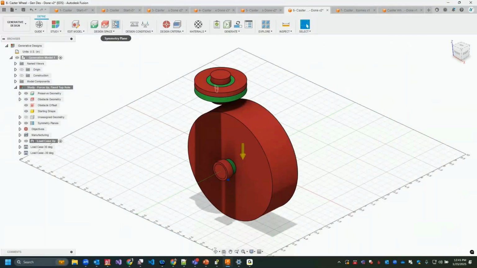I can set up a symmetry plane here. And I don't think I have any set up. Oh, I do have one set up. So let me actually remove that one, and I'll show you how that works.